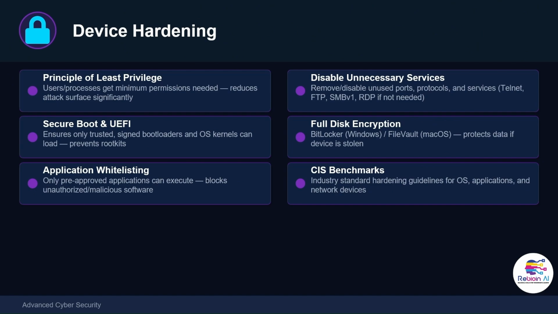Device hardening. Device hardening is about reducing your attack surface, the number of ways an attacker could potentially get in. Let me use a house analogy. Every door, window, and vent is a potential entry point. Hardening means lock all the doors, close all the windows you don't need open, but put bars on the basement window and make sure the front door has three locks instead of one.